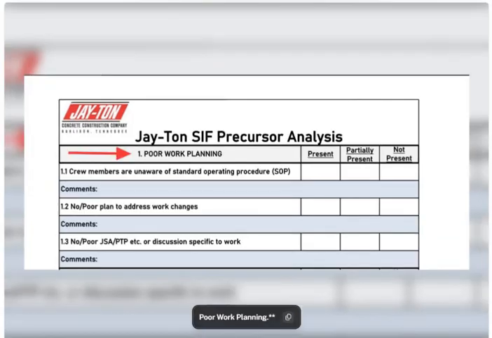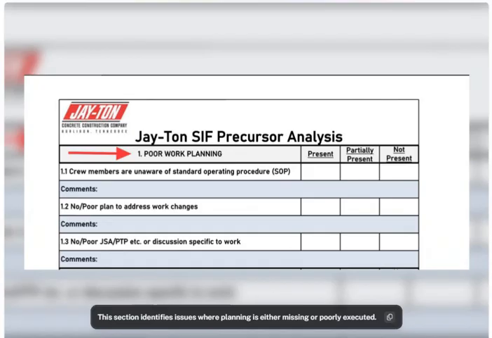Poor work planning. This section identifies issues where planning is either missing or poorly executed. 1.1. Crew members are unaware of the Standard Operating Procedure, SOP. 1.2. There's no plan, or a poor one, to handle changes in the work. 1.3. There's no JSA, PTP, or other relevant discussions specific to the task. These are early signs of disorganization, and disorganization leads to danger.